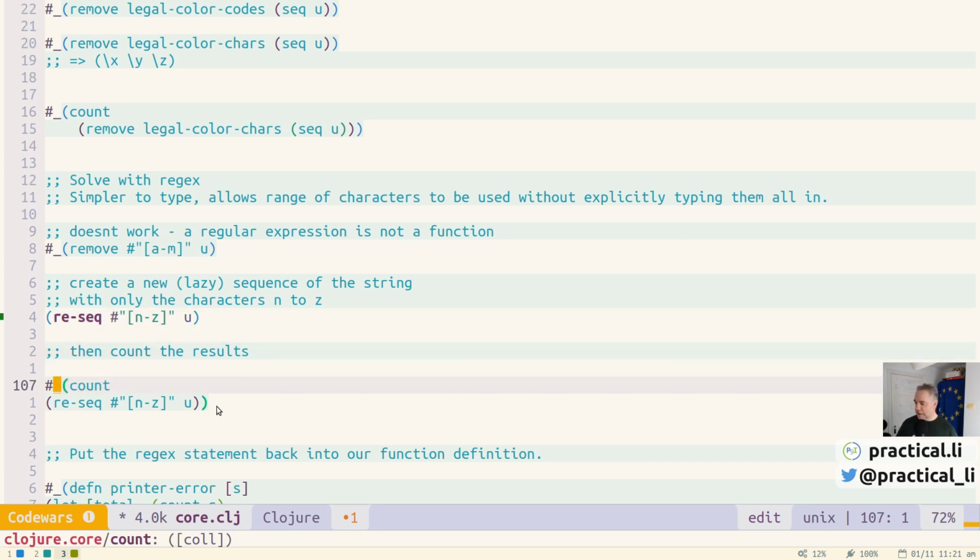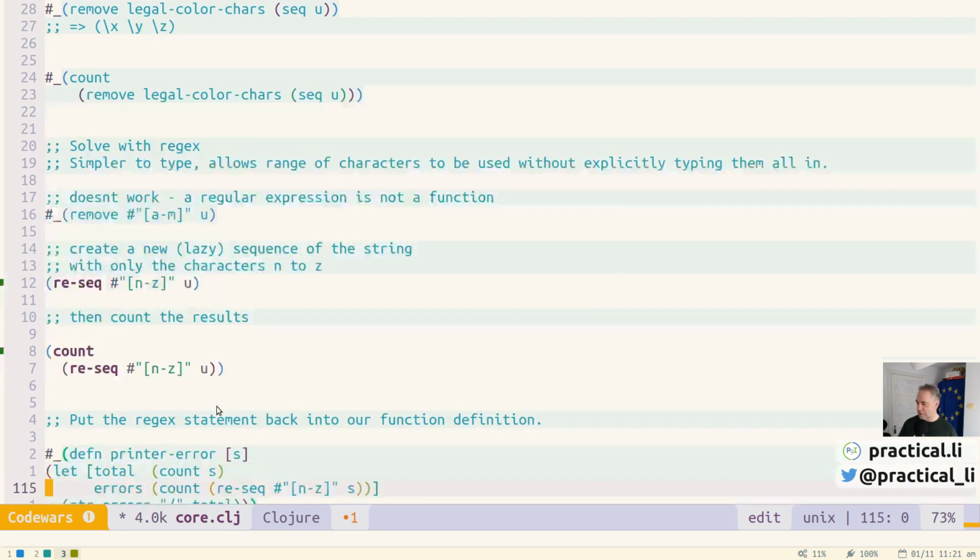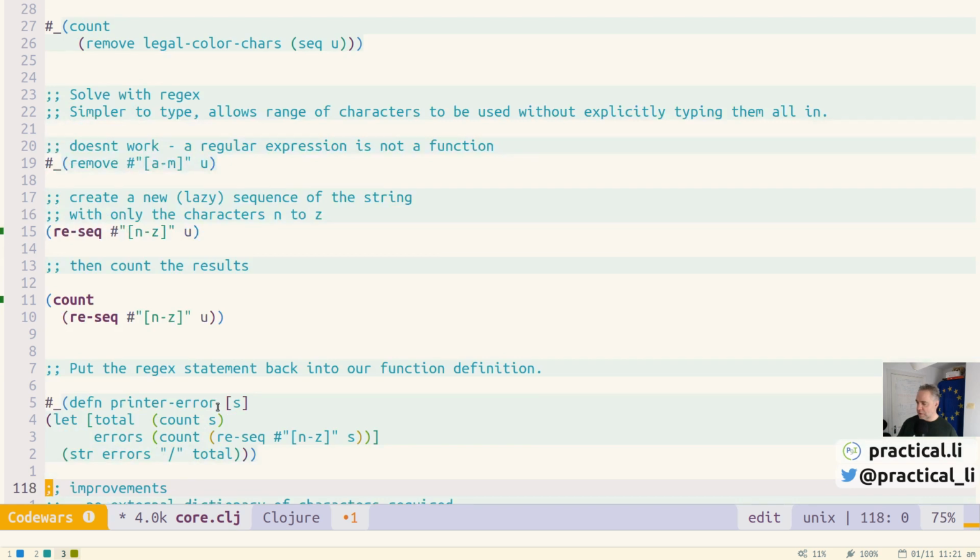So we could then just do count on that. We get the value for that. So that saves us. We don't need to do the counts using the legal characters. We don't need to remove them. We can just use re-seq and count the results of that.